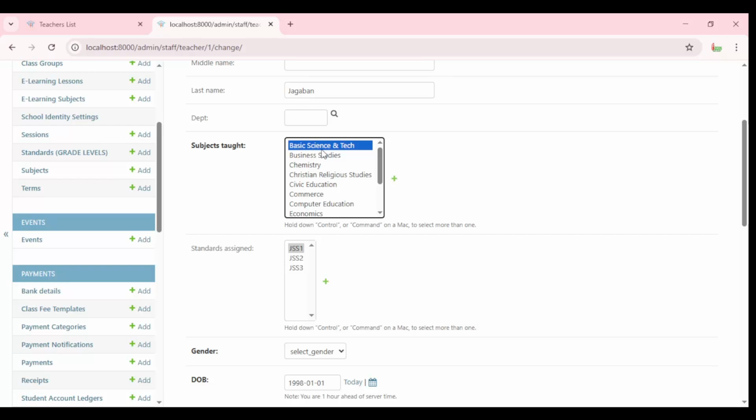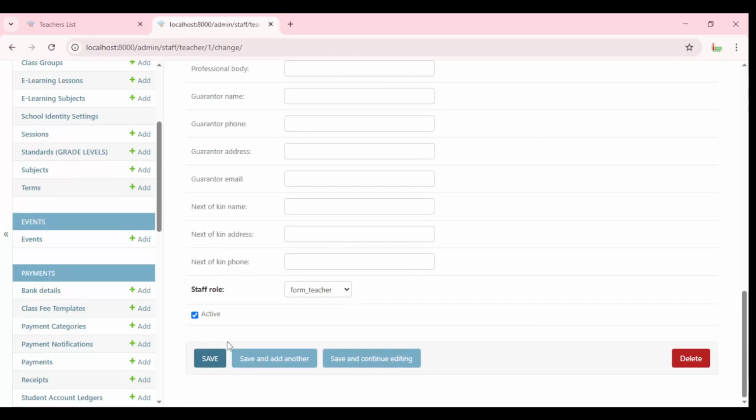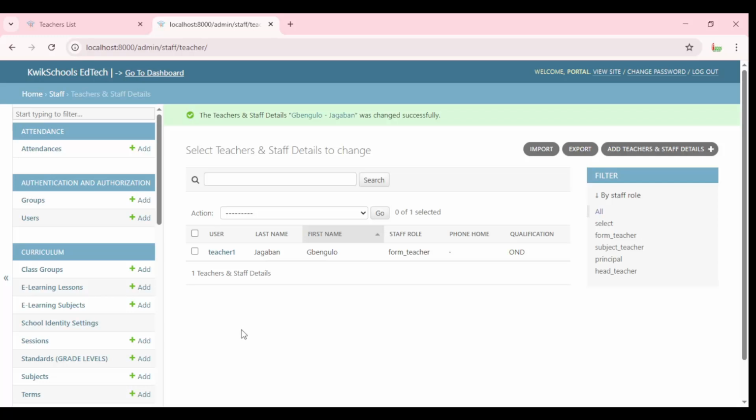Then you can quickly pick basic science. This teacher teaches basic science. You can hold down the control key so that you can select more. It teaches basic science, chemistry, commerce, economics, and like that. So you will see all the list of the subjects in your school. So you select them, and then which classes does this teacher handle? You select, it teaches JS1, JS3. So you must have selected that right from here. Then you save.